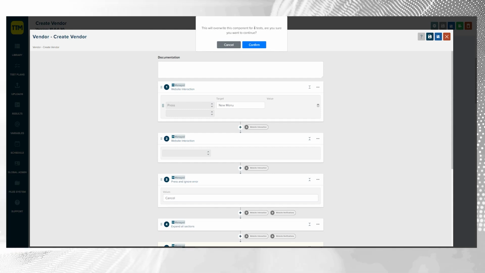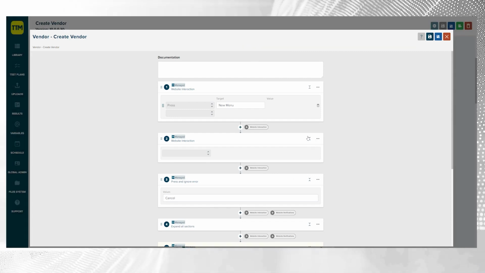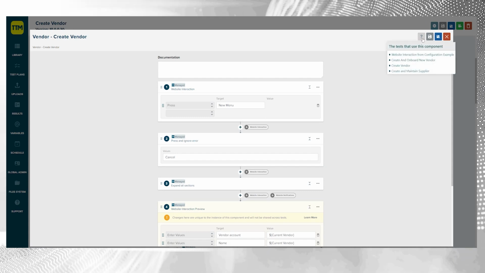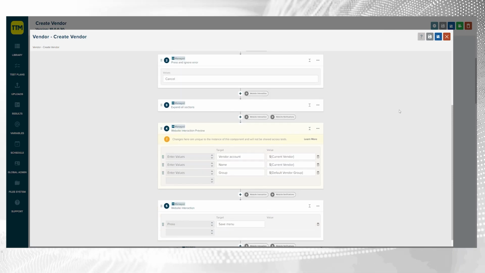In this case, I'm using it in 4. If you're using it in 10, obviously it would say 10. Likewise, there's a question mark up here. You can actually select this and it will tell you which test this component is used in.